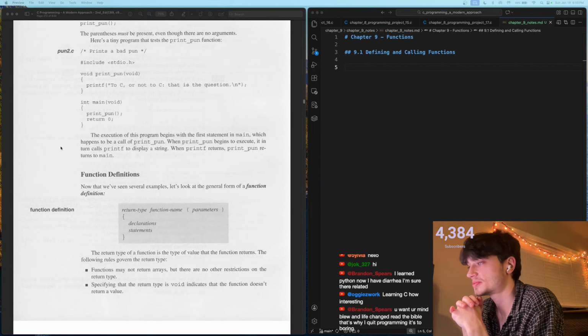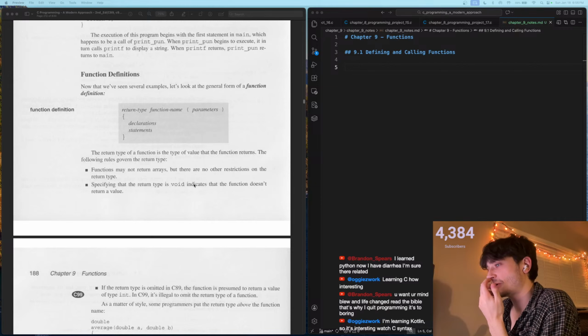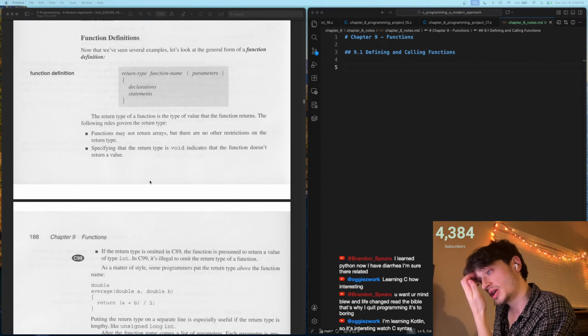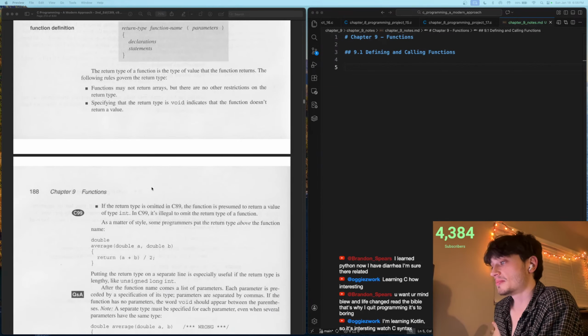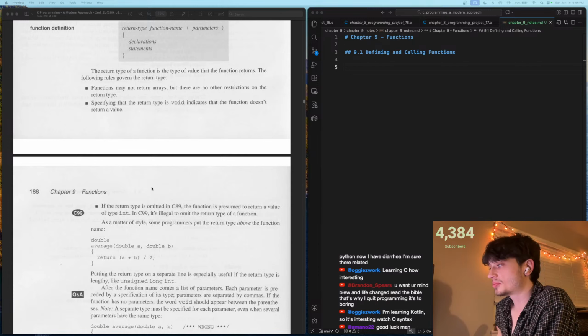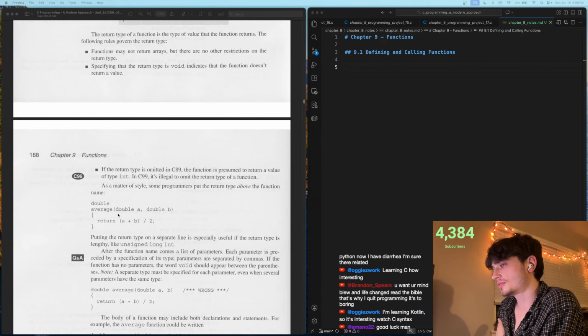Functions may not return arrays, but there are no other restrictions on the return type. Specifying that the return type is void indicates that the function doesn't return a value. If the return type is omitted in C89, the function is presumed to return a value of type int. In C99, it's illegal to omit the return type of a function. As a matter of style, some programmers put the return type above the function name. double average. Interesting.